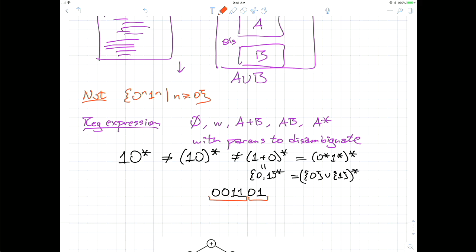Yes. Right. So in particular, I could also write this string as the concatenation of 4 strings in 0 star 1 star. Namely, the empty string, and then 0, 0, 1, 1, and then 0, 1, and then the empty string. I could sprinkle epsilons in as many times as I want, as long as that number is finite. And epsilon is also in this language because of the star.